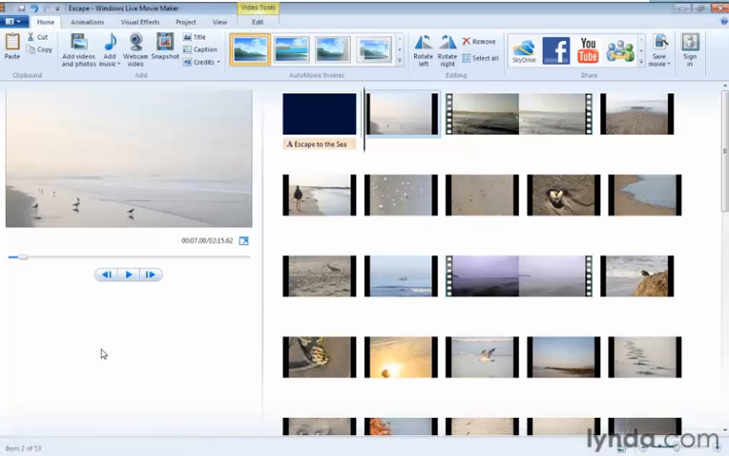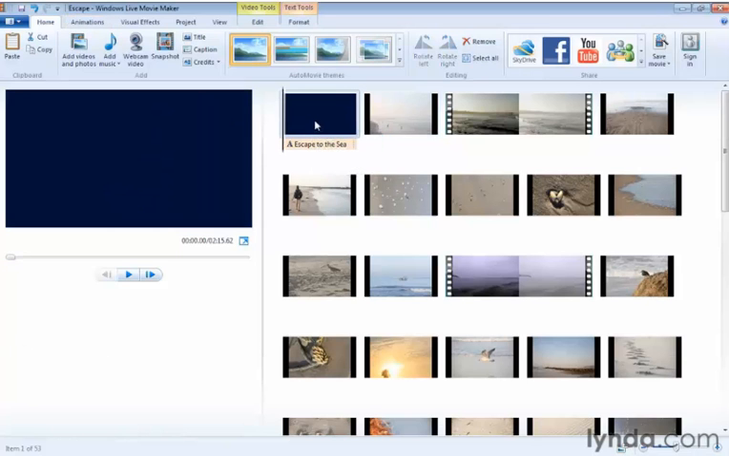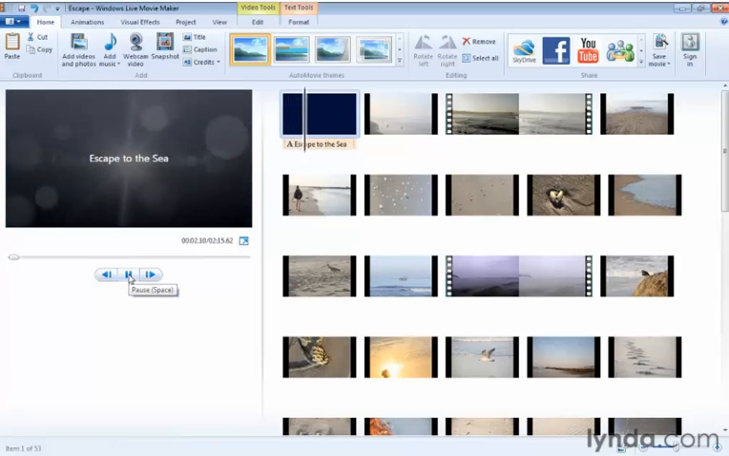If you want total control over your transitions and your special effects, you can apply them yourself, and that's what we're going to do right now, starting with transitions using a brand new project here called Escape. If we click the very first clip in the storyboard, it's simply a title, and when we click play, we'll see that special effect that's applied to that clip.